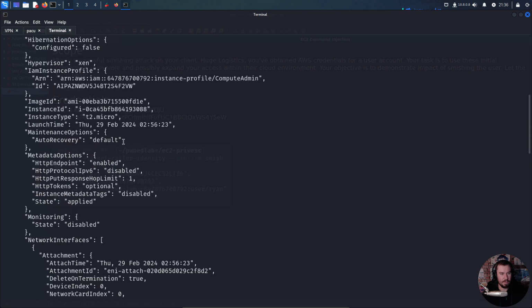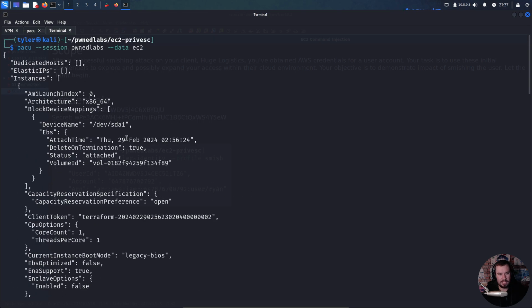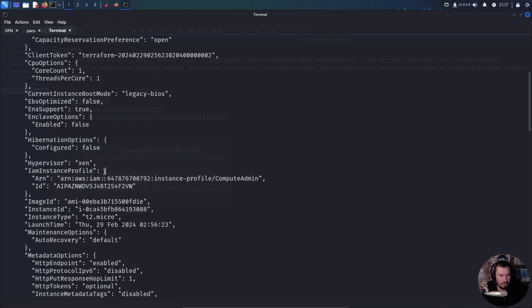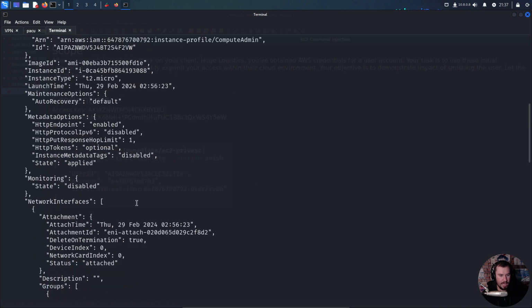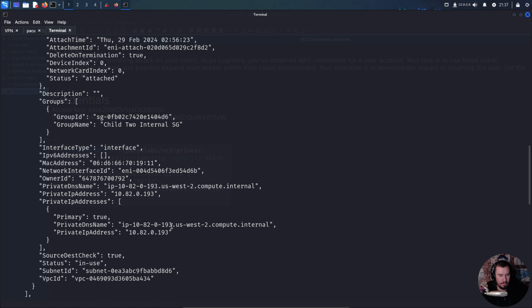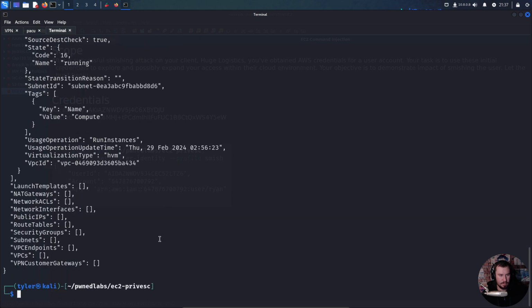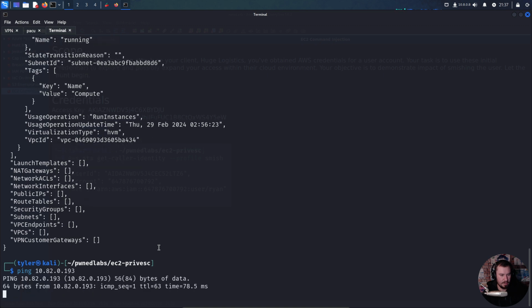And from here, if you're new to AWS, EC2 is just the weird language AWS uses to describe a virtual machine. So it could be a web server, could be a different kind of server. But we see on here we have a private IP, and I am on the Pwned Labs VPN, so hopefully I can hit this IP. Let's go ahead and grab that. There's nothing else interesting here, at least in the environment variables. Can I ping it? And I can.